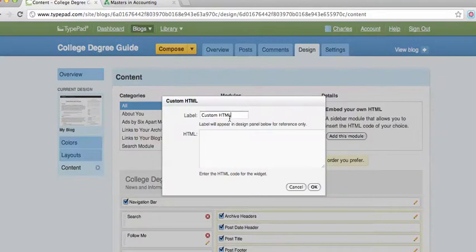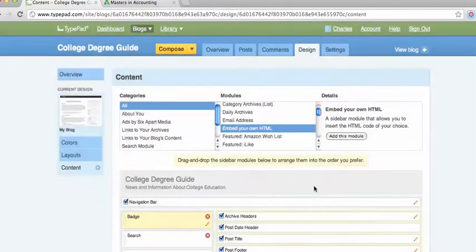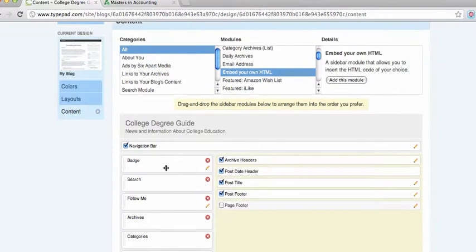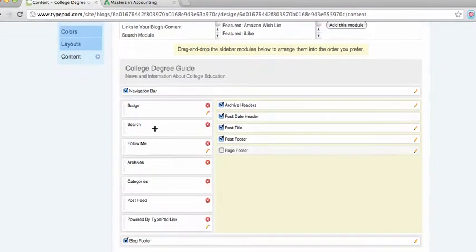Next, it'll give you the option to change the title of the module. You can just leave it the same or change it to something more descriptive of your HTML, like badge. Then click OK. Now the module has been added to your sidebar on your blog.